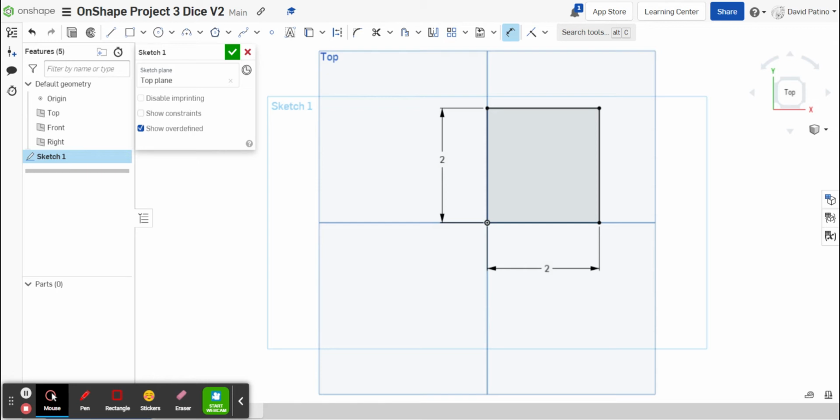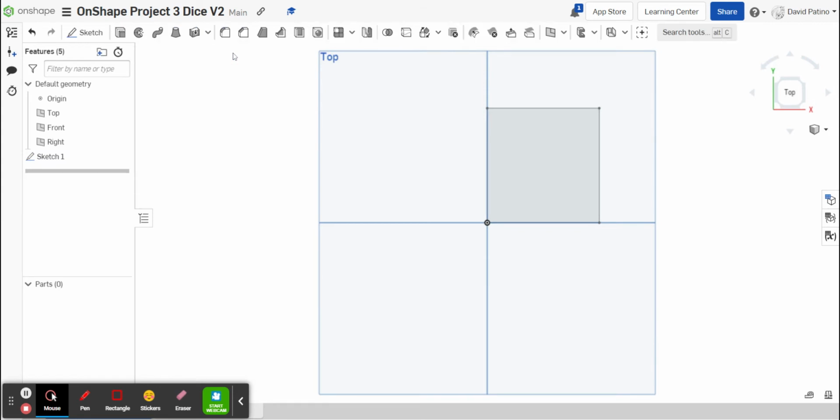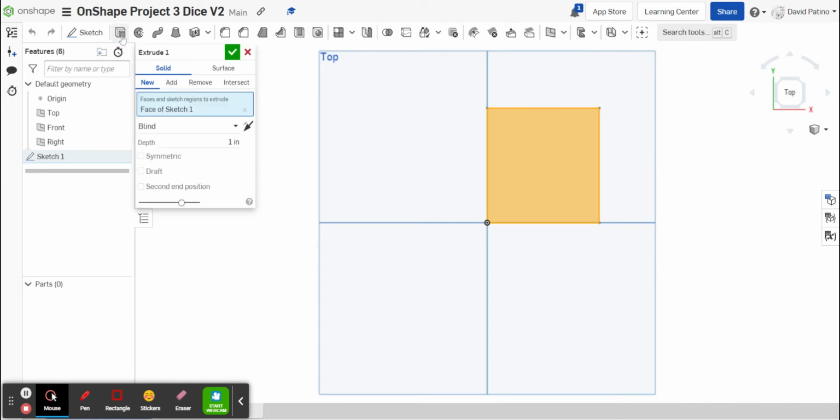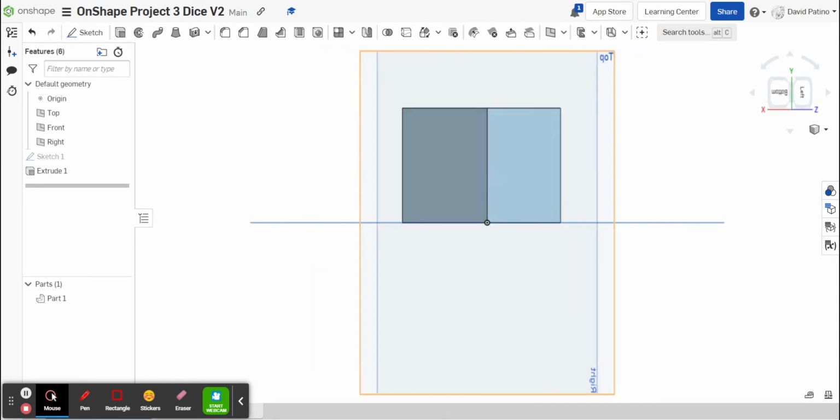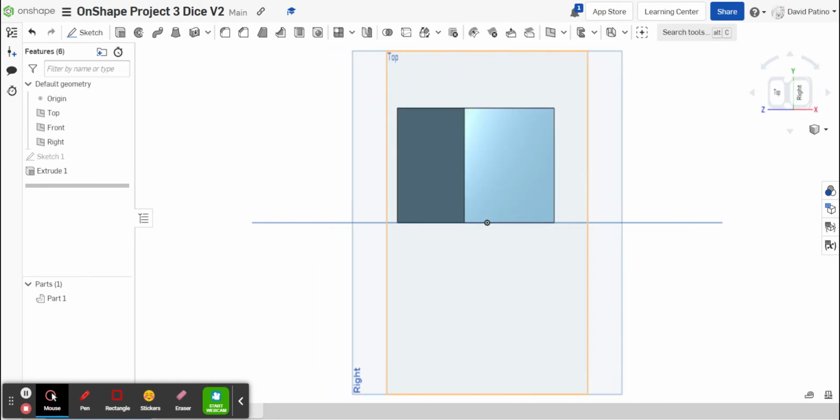Now this is where it goes really fast. Okay, I'm going to green check to lock it in, pre-select the cube, and we're going to do the extrusion right away. It already knows what we want, and this number needs to change to 2. Green check to lock it in. So now you see we have a cube.